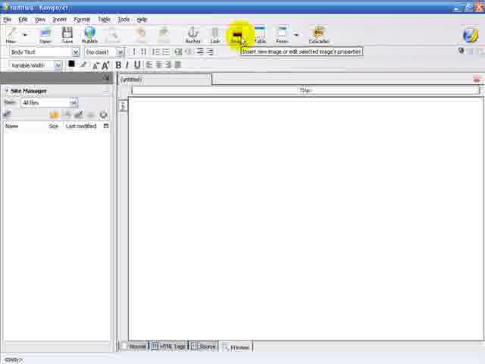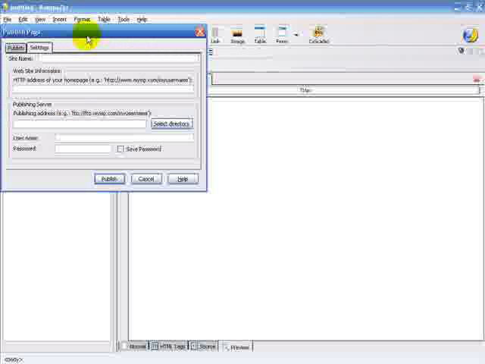The next button is for inserting images. We can use that to put pictures, different image files into our web page. The next button is for creating links. Now, these links can either be to other websites or other files in our website. Like I said, this is a pretty full-featured program. This button here is for publishing your web pages. This is an FTP program that you can use to upload everything to your website.